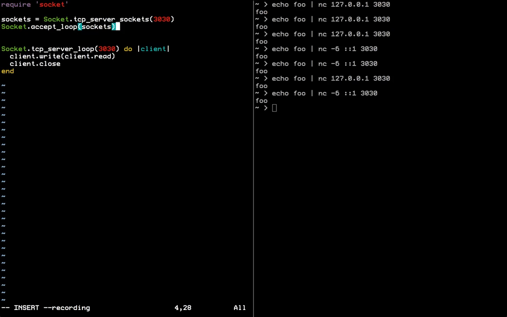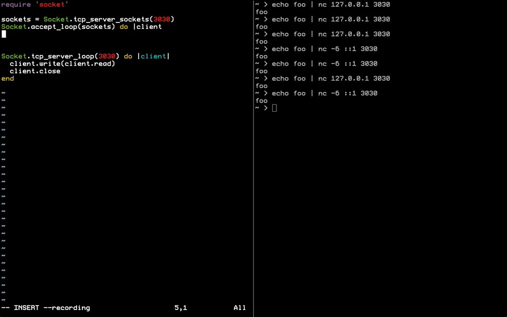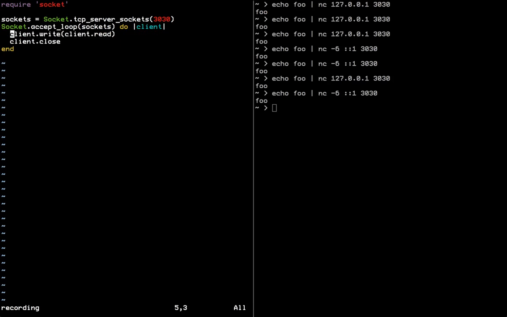Accept loop, you pass it a list of sockets, and for each of the sockets in this list, if any of them get a connection, it takes that connection, pushes it into this block. So this accept loop is interesting because we could pass it potentially a huge list of sockets and have it listen on all of them, and if any of them get a connection, treat them the same way inside this block. Now, in the first example I showed you and this one, there's nothing happening in parallel. It's simply taking this list of sockets and sequentially handling connections as they happen.